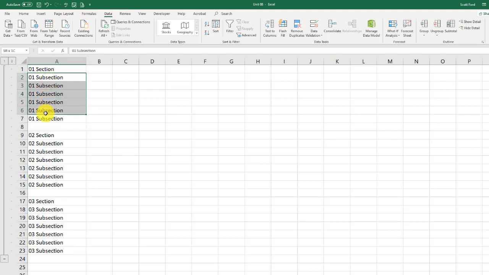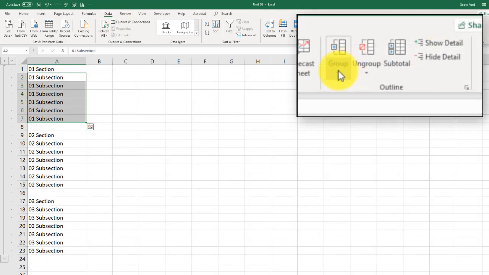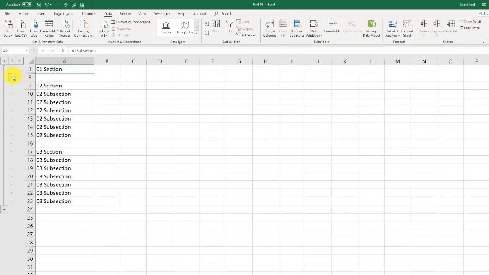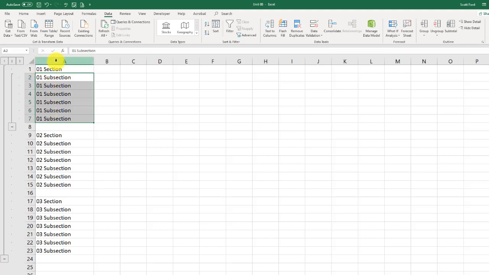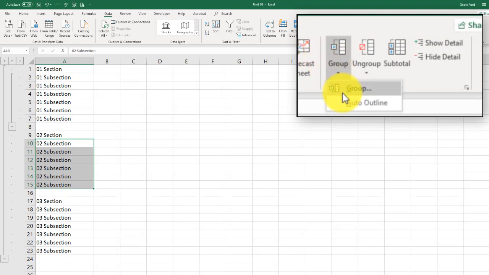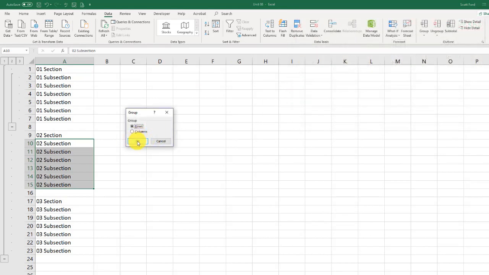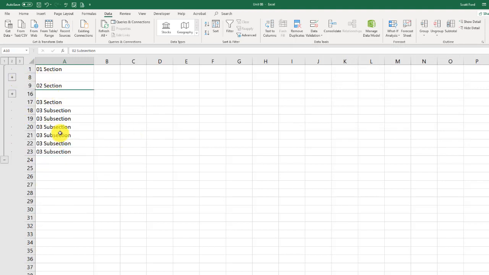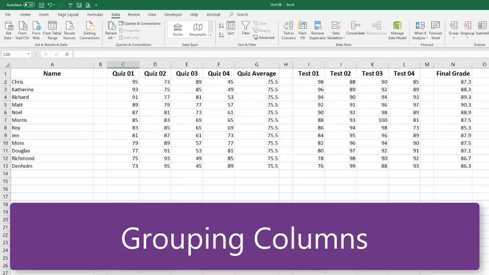So I'm going to highlight subsection 1. Again, make sure I'm in the Data tab. Go over here to Group. Click the drop down, click Group, click Rows, and now subsection 1 is nested under section 1. So now I have two different sections there. Let me do the same for 2. Highlight that, go to Group, click the drop down, click Group, Rows, click OK, and I now have them in subsections. Let's take a look next at columns.